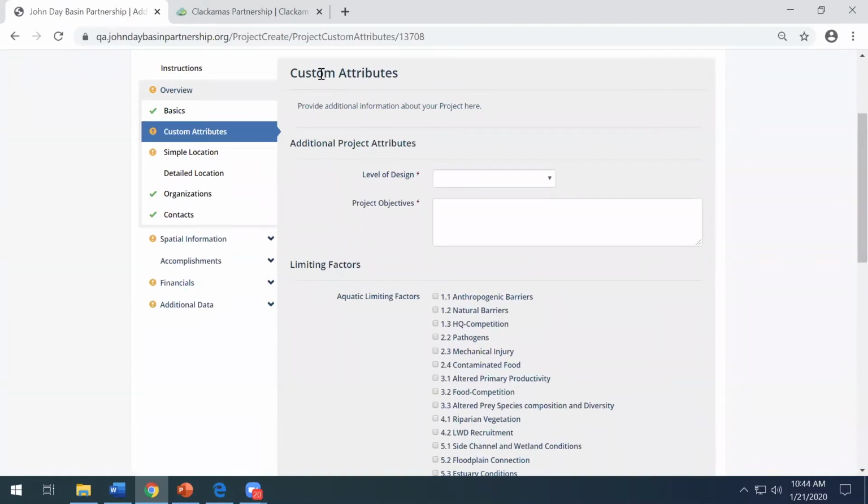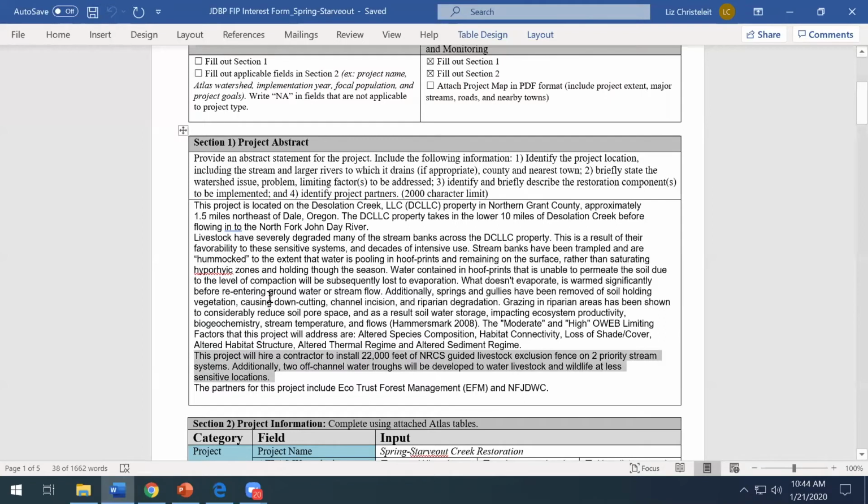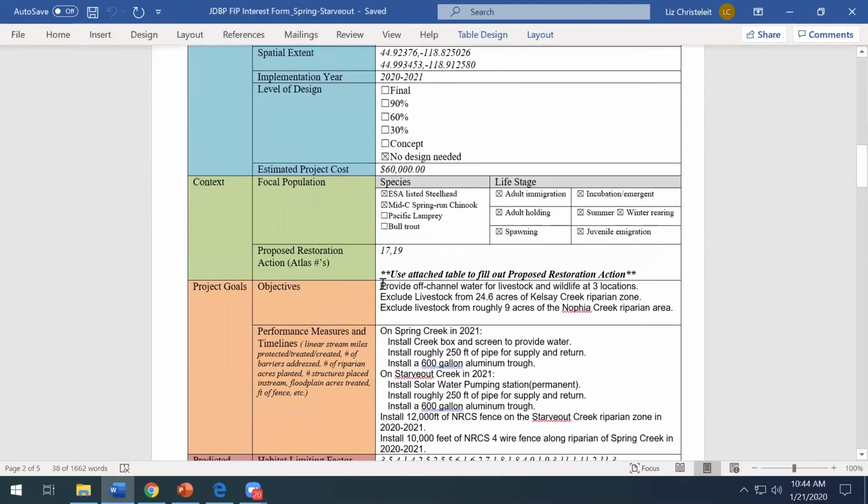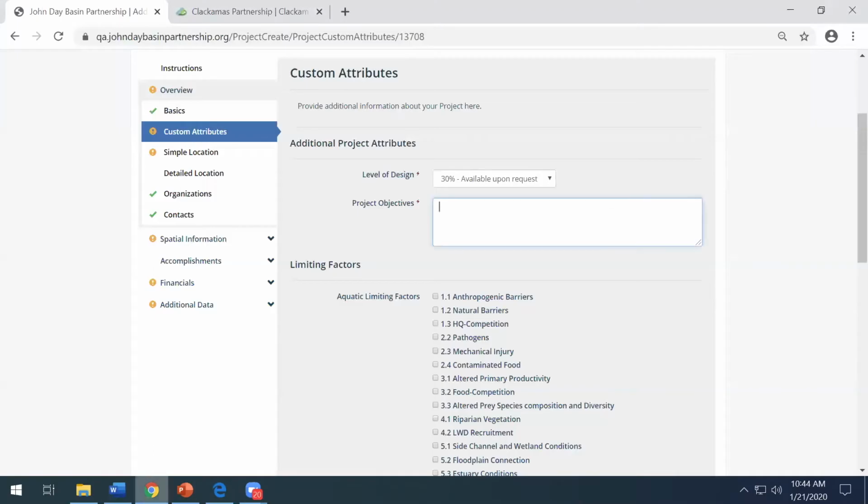All right, so this next page captures some specific attributes about a project that are custom to the John Day Basin, including the level of design, any project objectives. So this is another one where you should be able to use the interest form to directly input that information right into the project tracker.